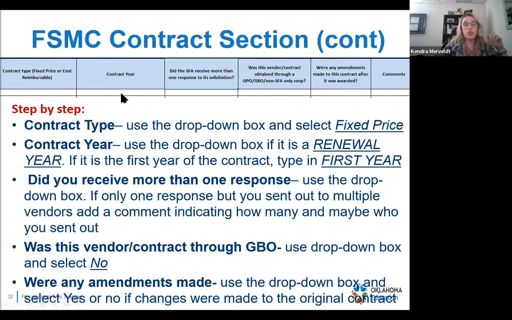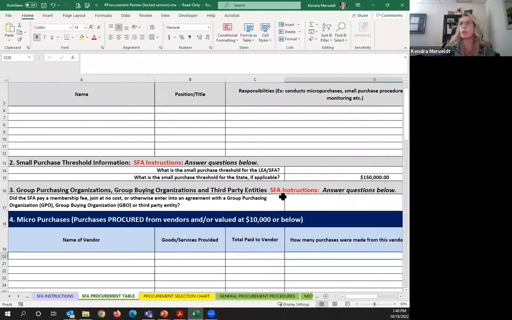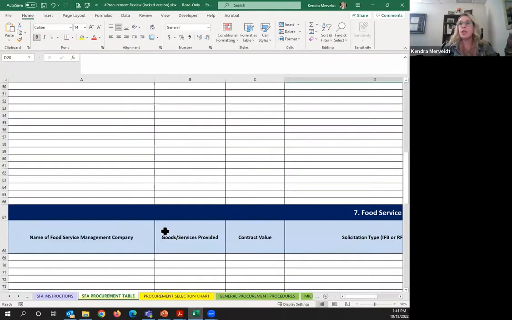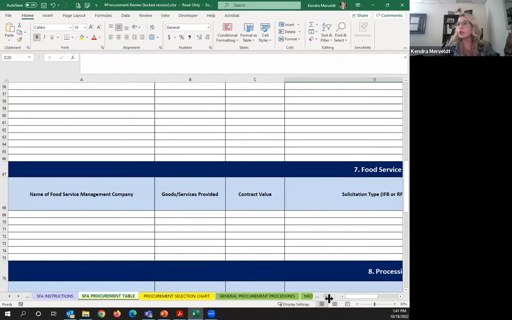What year of the contract are you in this year? So is it your renewal year or is it first year? And then did you receive more than one response when you originally did it? And then it would not be through co-op. This will be a no. And then were there any amendments made? And then you would probably select yes, because most people did have an amendment to theirs. And again, any information that you want to tell us, you can tell us here. Maybe on your renewal, I think it does tell us in the drop-down box. Let me go out there and check. I think it will ask what renewal year you were in, and that is current year information. So everything else is previous year except for food service management company. Food service management company is current year information.